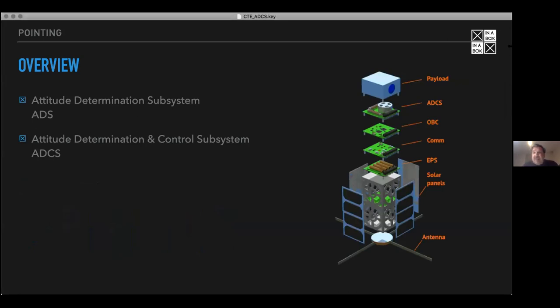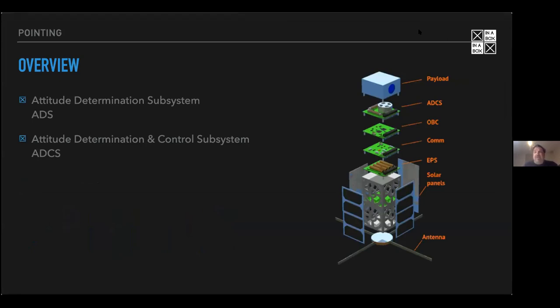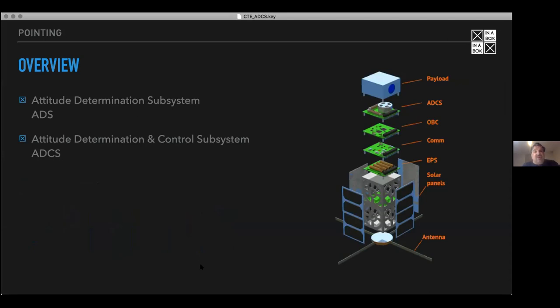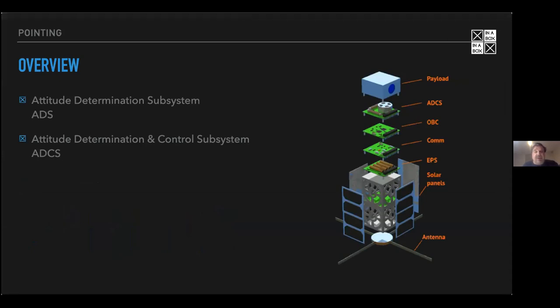In pointing here, I'm referring to attitude determination subsystems. That's actually just to figure out where we're pointing. An attitude determination and control subsystem. Sometimes you drop the determination and just say attitude control subsystem. So it's ADCS or AD or ACS.